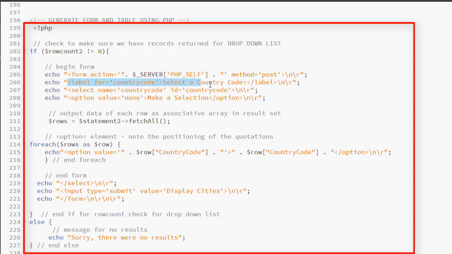Here is the label element. This is pure HTML. Here is my first select. This is pure HTML. Here is my first option. This is pure HTML. Again, you develop the HTML first so you know that you have it correct. You test it, you validate it, then you bring it in to your PHP code, not the other way around.